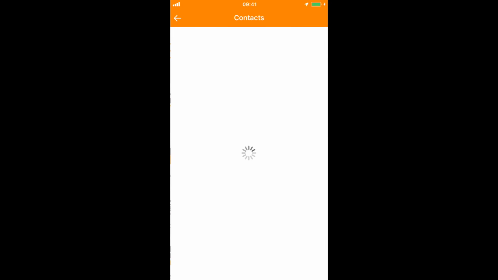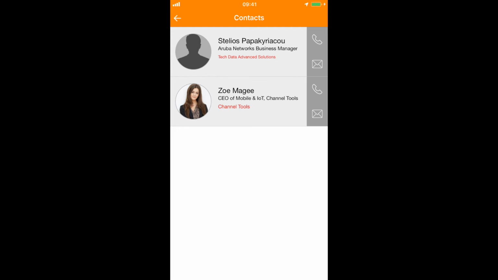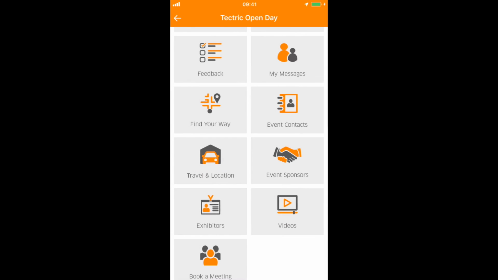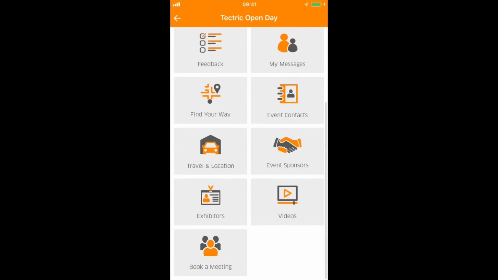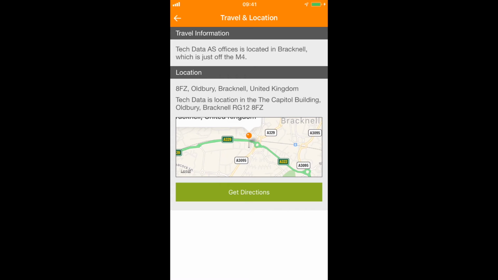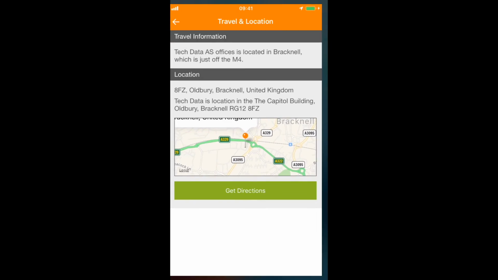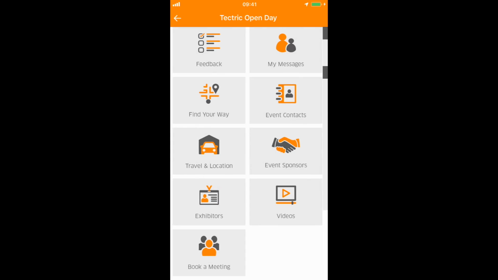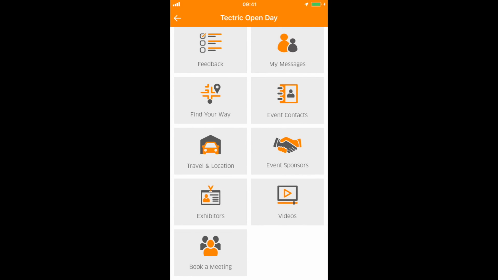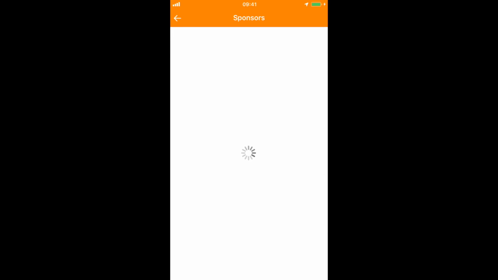Event contacts, you can have emails and contact addresses and job titles that you can call and email straight from your phone. Travel and location, that's just if you've got any further notes, and again this gets you linked up to your sat nav on your phone to get you to the actual event building using your sat nav on your device. Event sponsors, if you've got any event sponsors, you can add them.